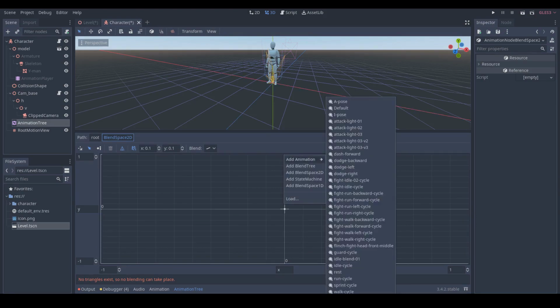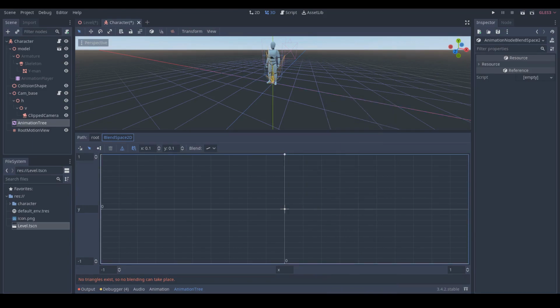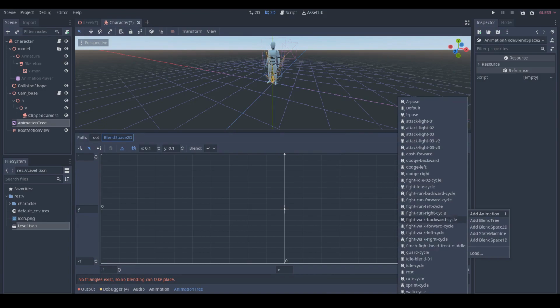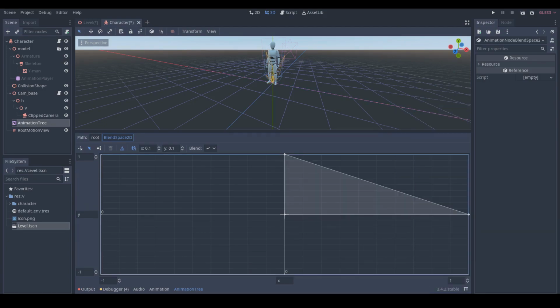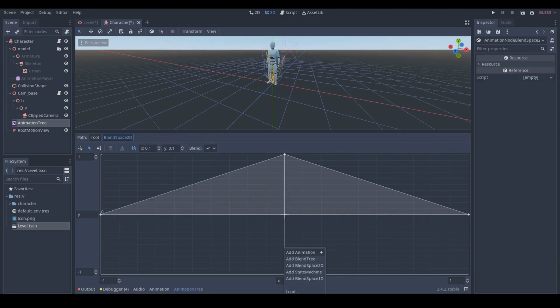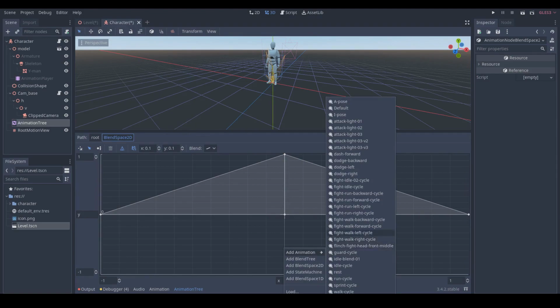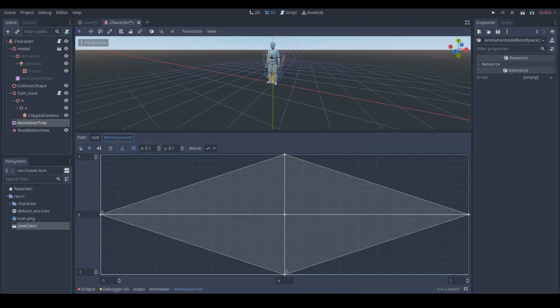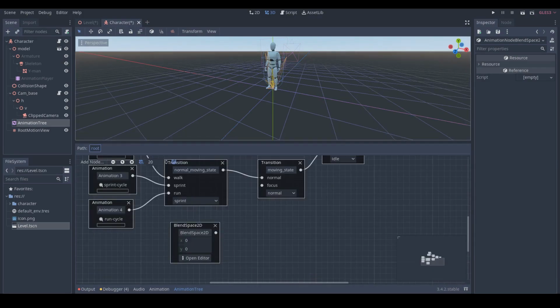Then in the top, add straight forward animation. In right, add straight right animation. In left, add straight left animation. And finally, in the bottom, add straight backward animation. Go back to root and connect the output of blend space 2D to moving state.